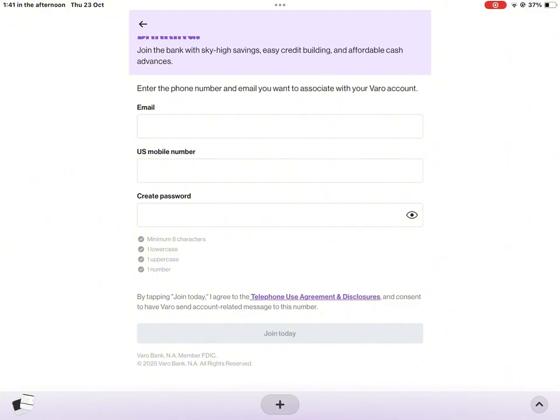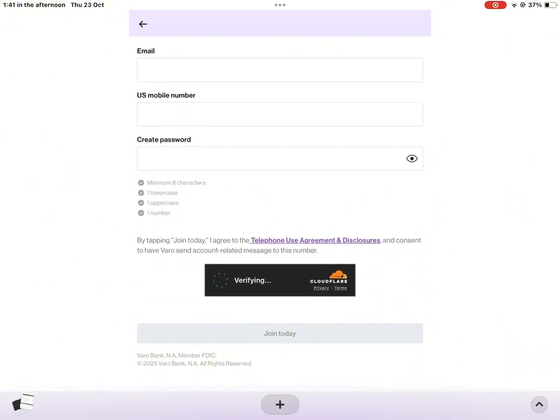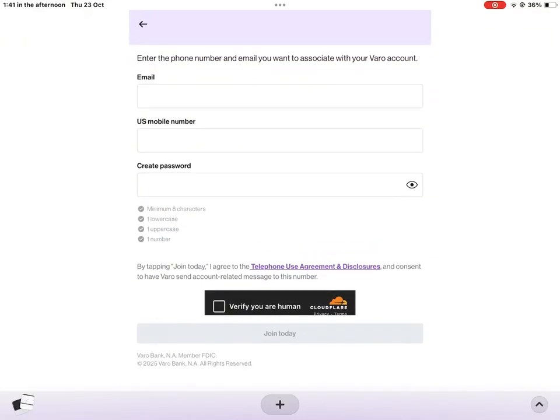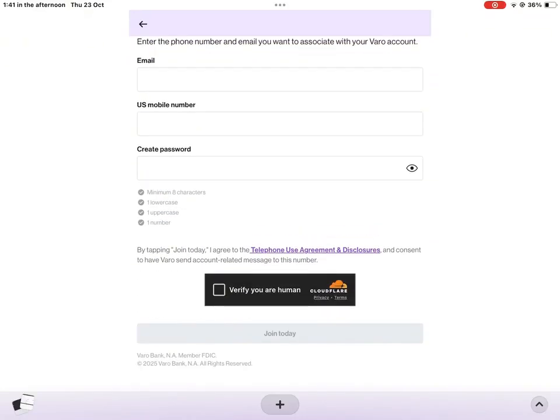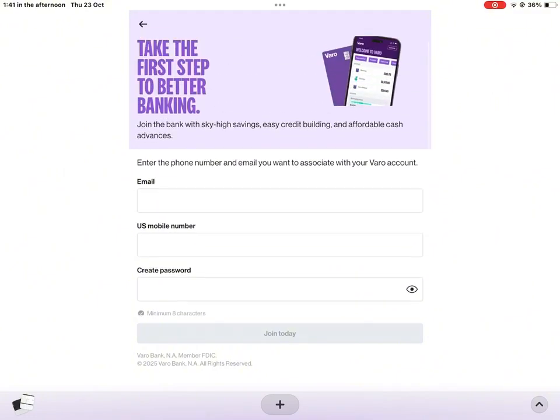So here we're going to fill in our email, our US mobile number, as well as create a password based on their requirements. So once we're done, we're going to verify that we're human on the CAPTCHA. Then next, we're going to click on Join Today. So this is how you create your Varo Bank account.